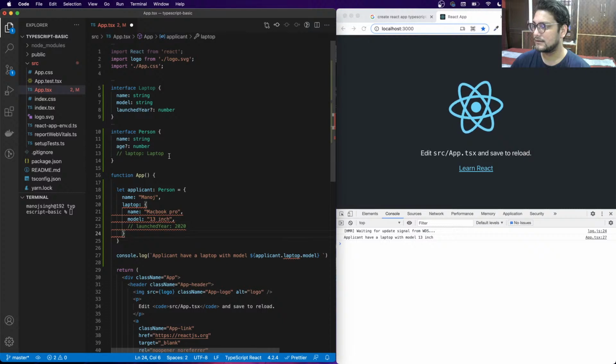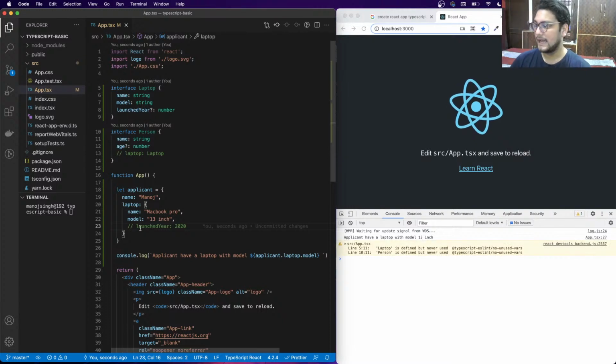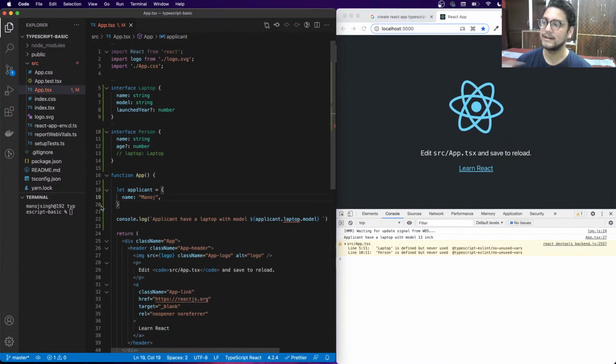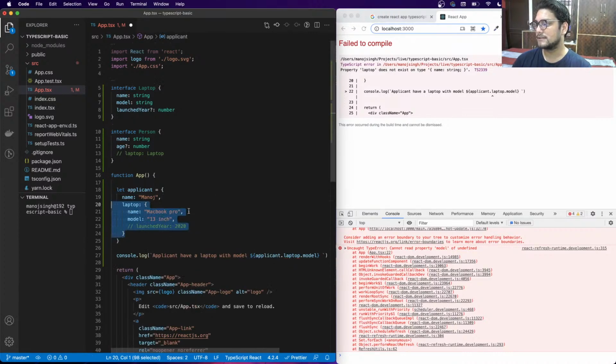Or I can remove the person as well. I don't need this. So for example, if I didn't have the TypeScript type and I didn't provide a laptop to the applicant, then this will throw an error because cannot read property model of undefined, because laptop is undefined now. So it will help you write your code with confidence that laptop will be defined. If laptop is not defined, then our code will not be compiled. As you can see, it is not compiled. So that is important.